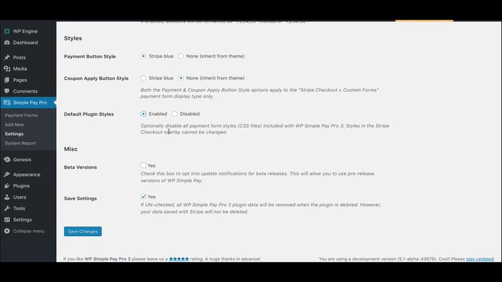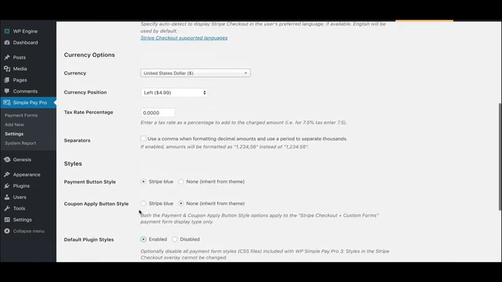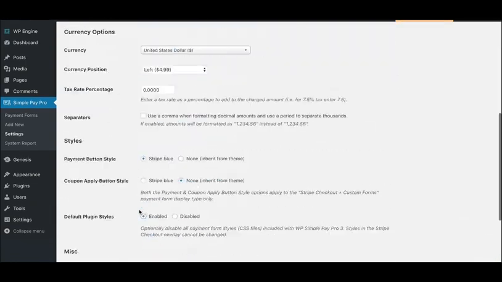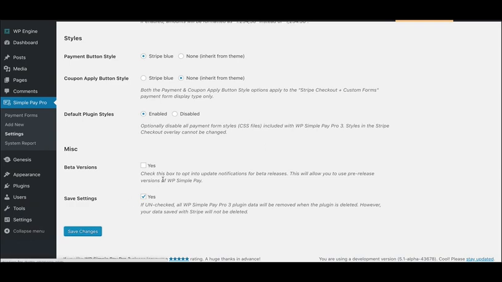And then down here, the beta version would just allow you to be part of a beta trial. I don't recommend that on a live site. If you just have this up on a development area, then sure, but not if it's a live site. And then save settings. Just make sure that's checked because you want it to be storing your saved settings, okay? So once you've made all your changes, just make sure you click save, obviously.